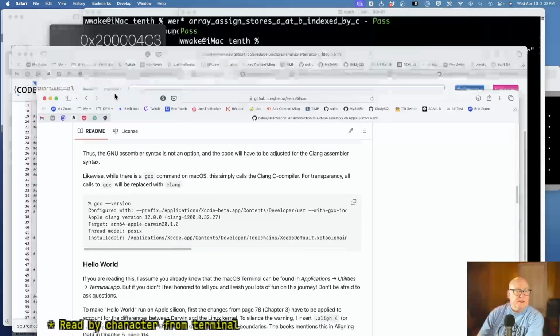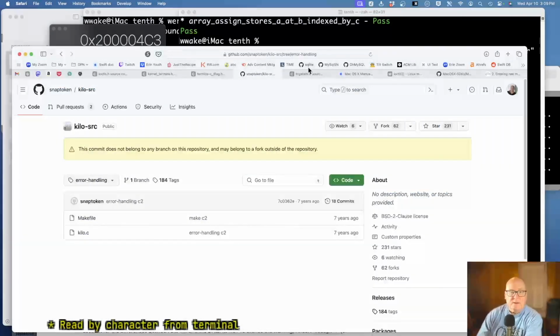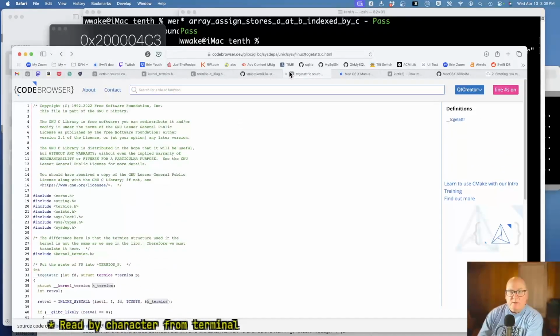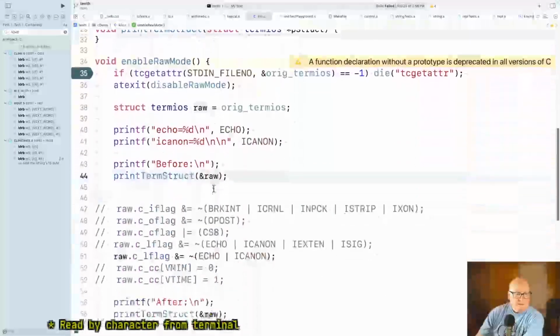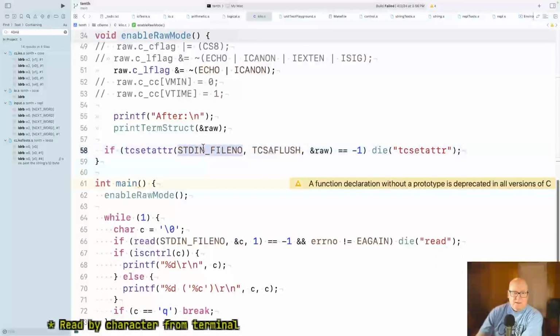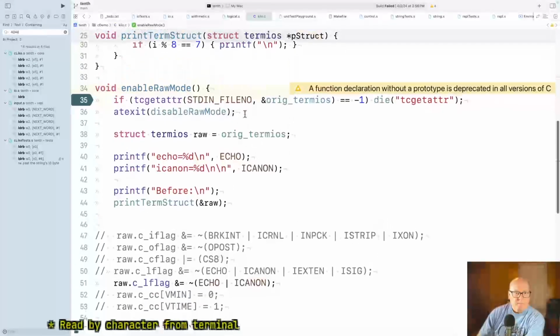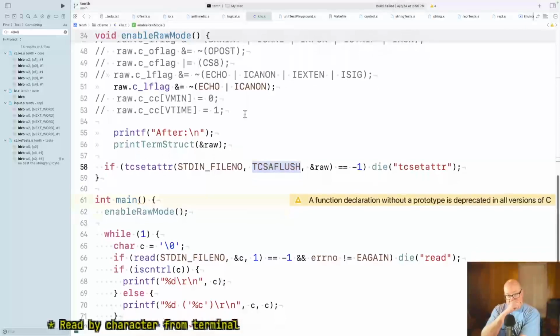Now, I know we've got browser stuff for that. tcgetattr source. Oh, no, in our kilo, we can see it. Set attr. Standard in file number. Okay. TCSAFLUSH. No, we're going to need more. Okay, let's go back here.